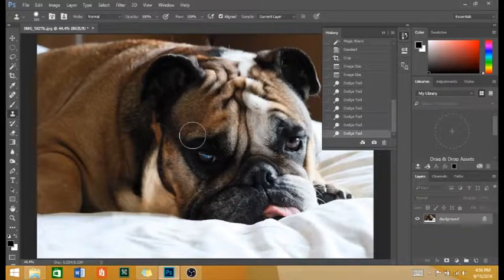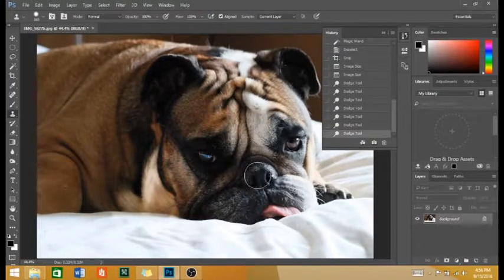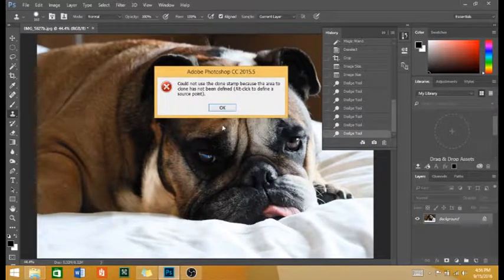So how you use this tool is you have to select an area that you want to duplicate. And then whatever you select, you can kind of paint in a different area of your photo. All right, so let's say I wanted to give this dog 2 noses. I'm gonna hover my mouse over the nose. I'm gonna click on the nose, and this is what happens. Could not use the clone stamp because the area to the clone has not been defined.